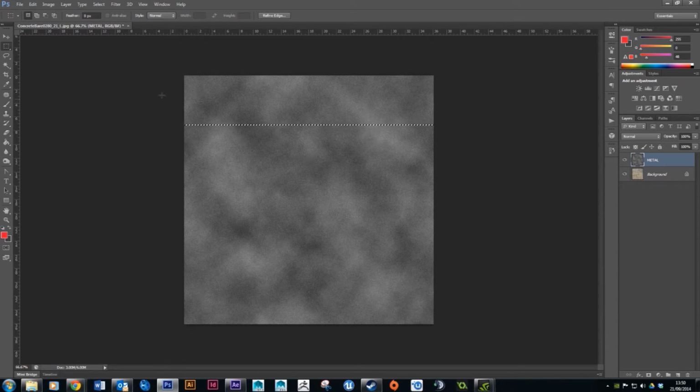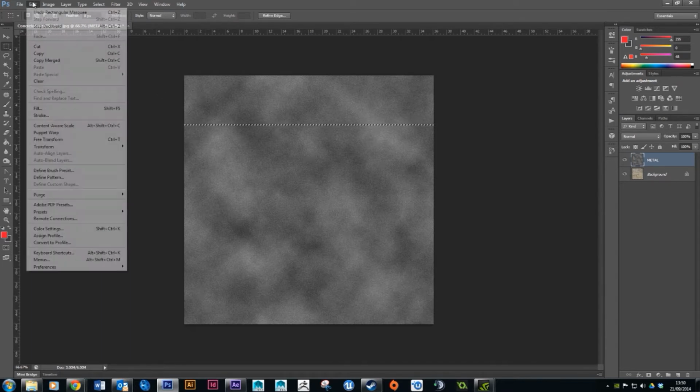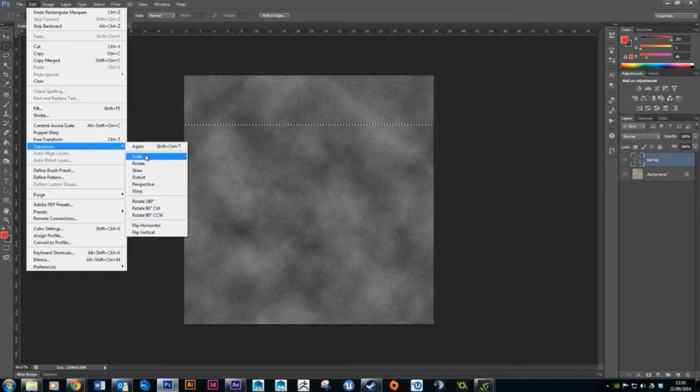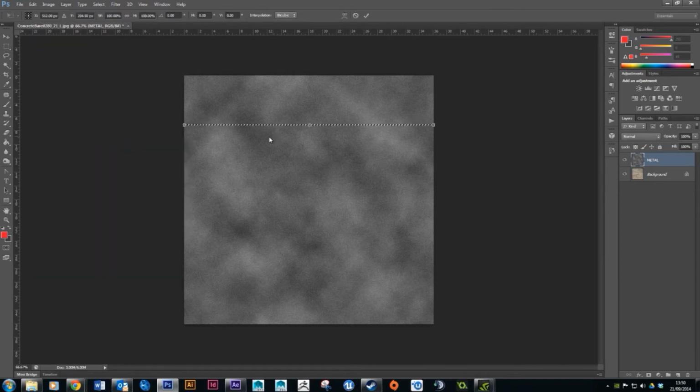Okay, so the way that we do that is a couple of different ways. We can go Edit, Transform, Scale, and that'll take us into it. Or the other way is Control and T. All we're going to do now is hover over here till we get these little arrows and then stretch this up so it fills the canvas.